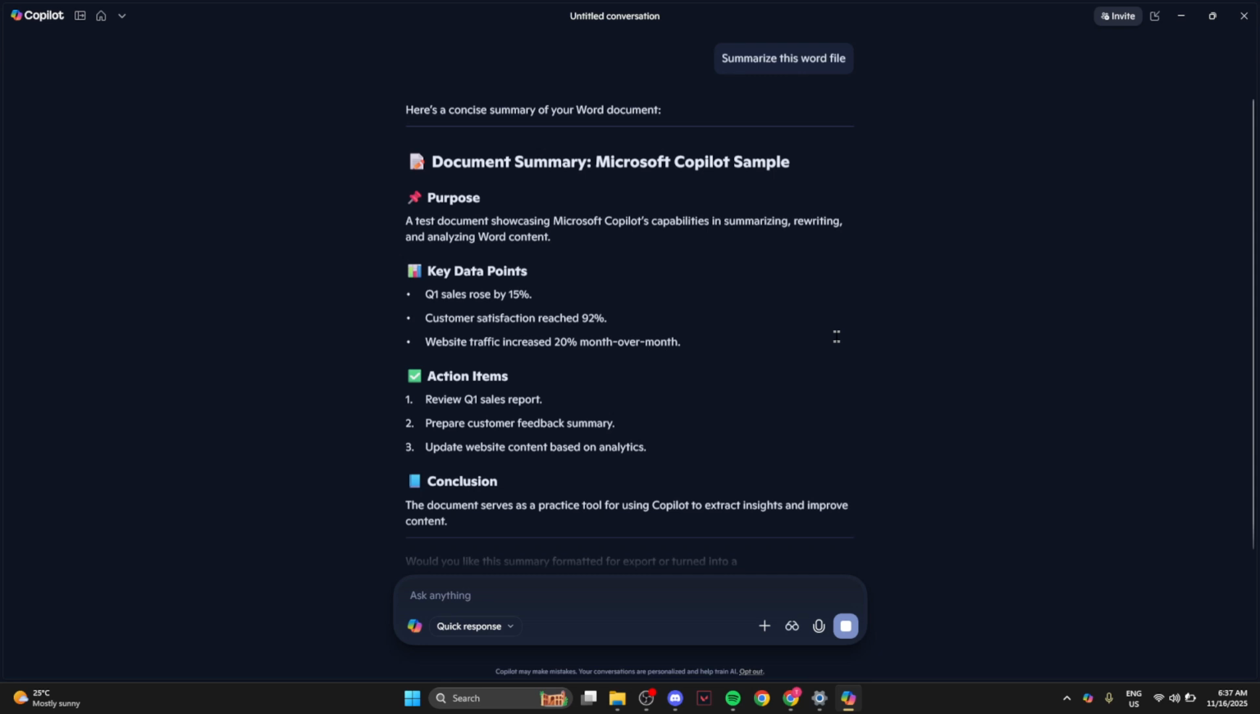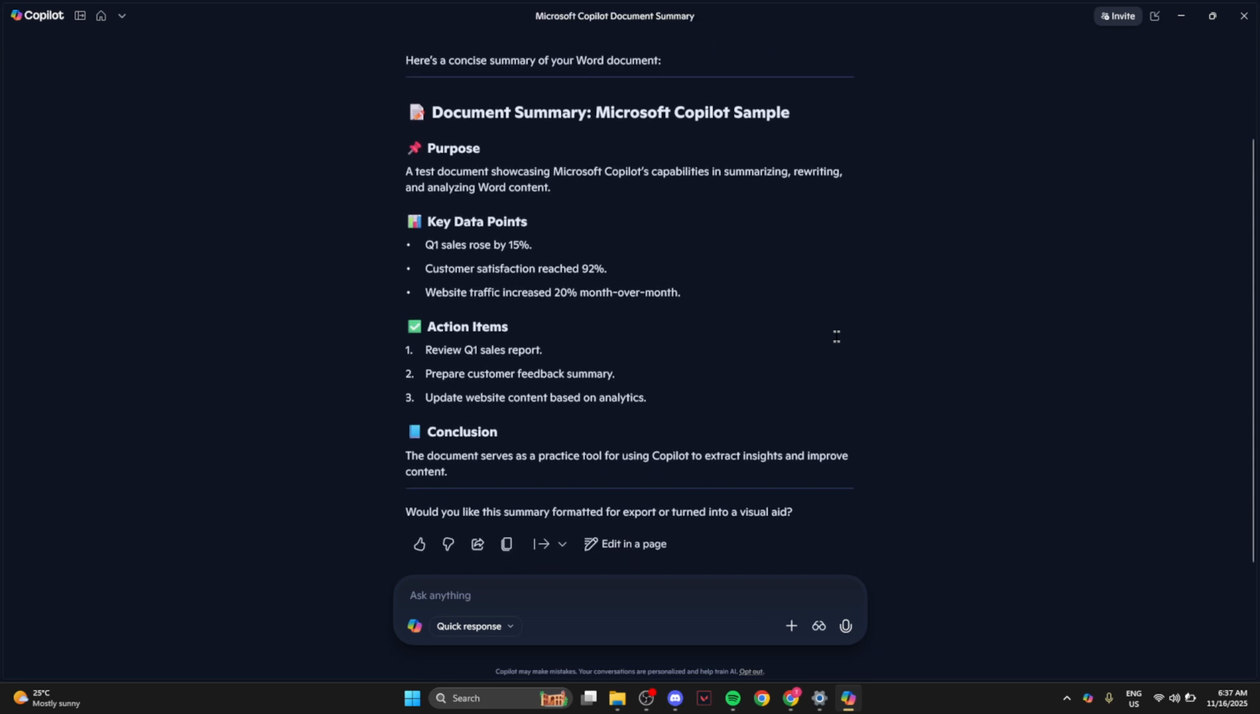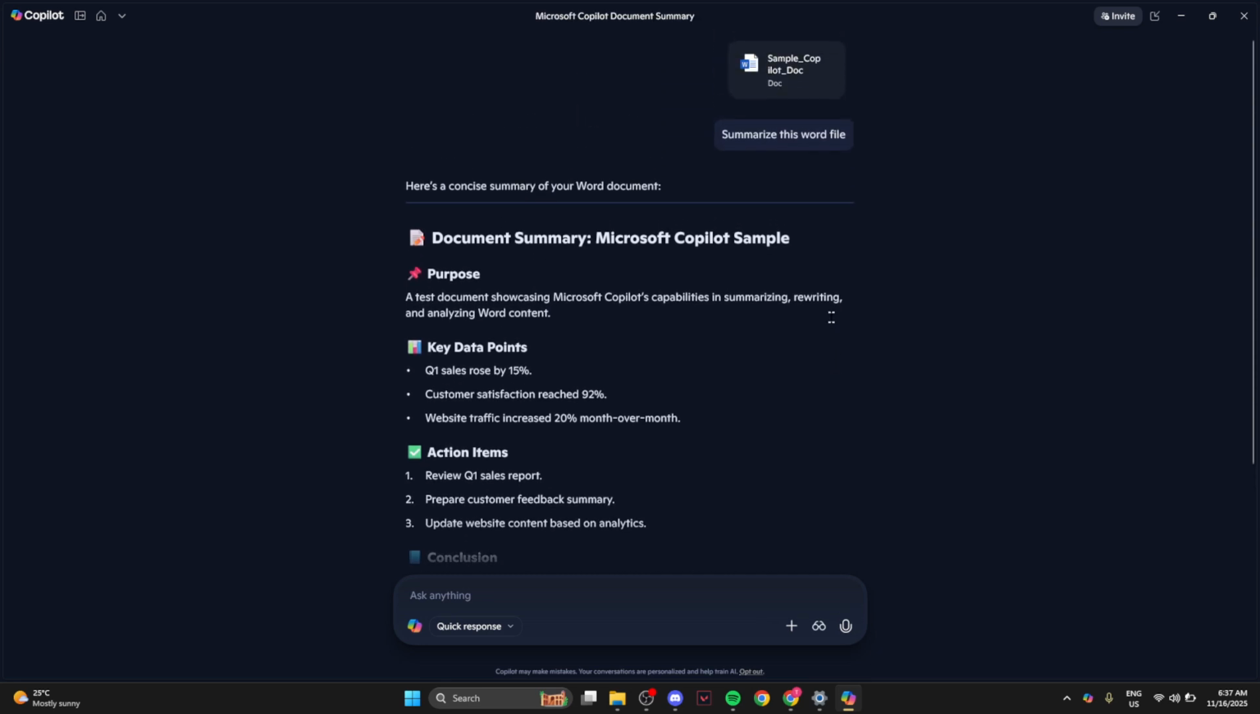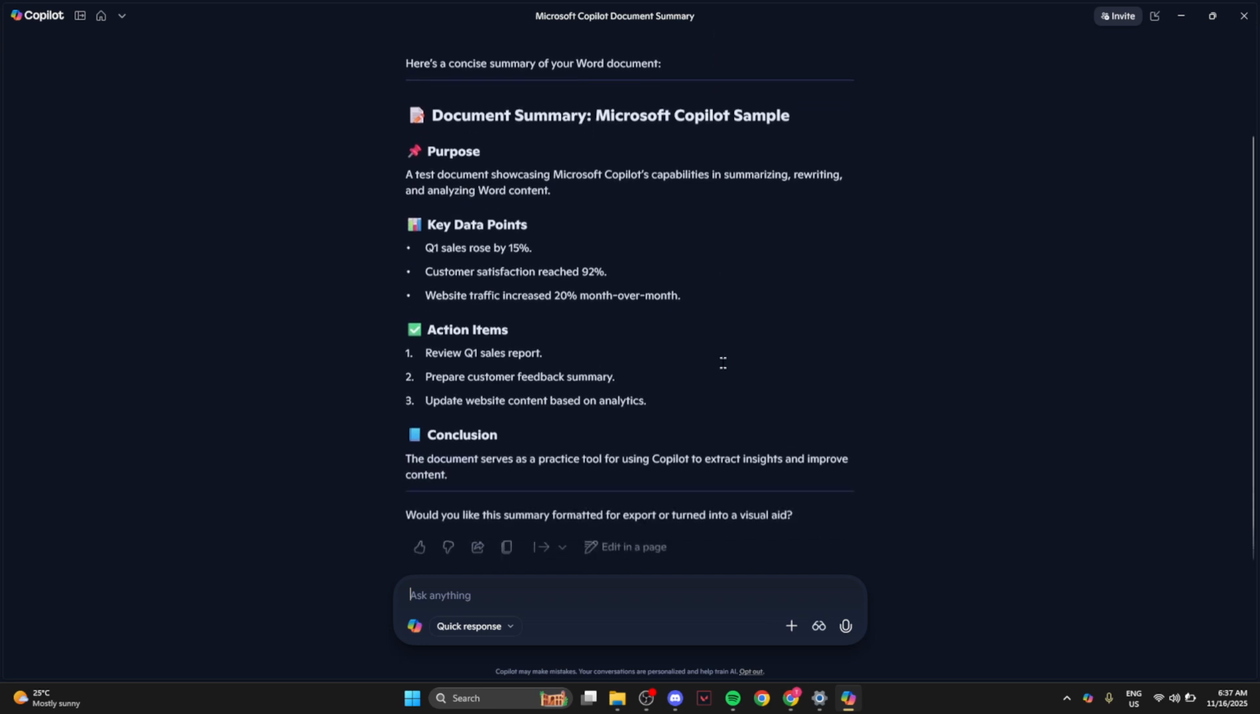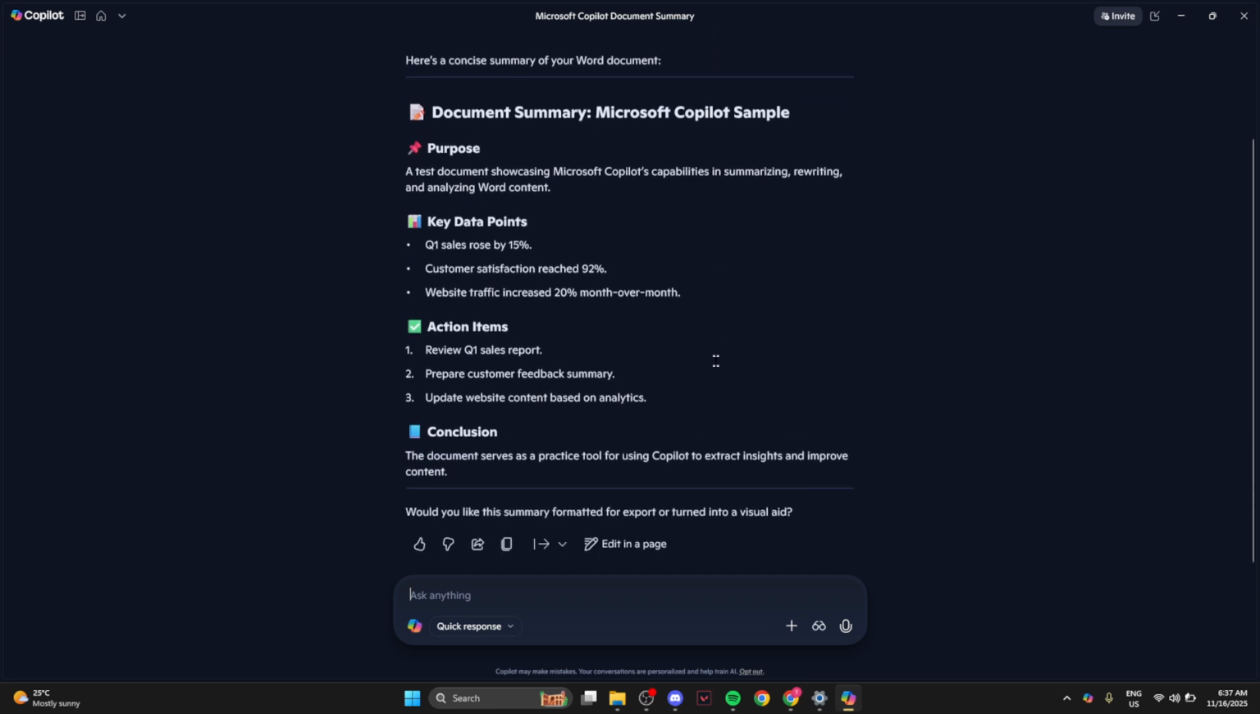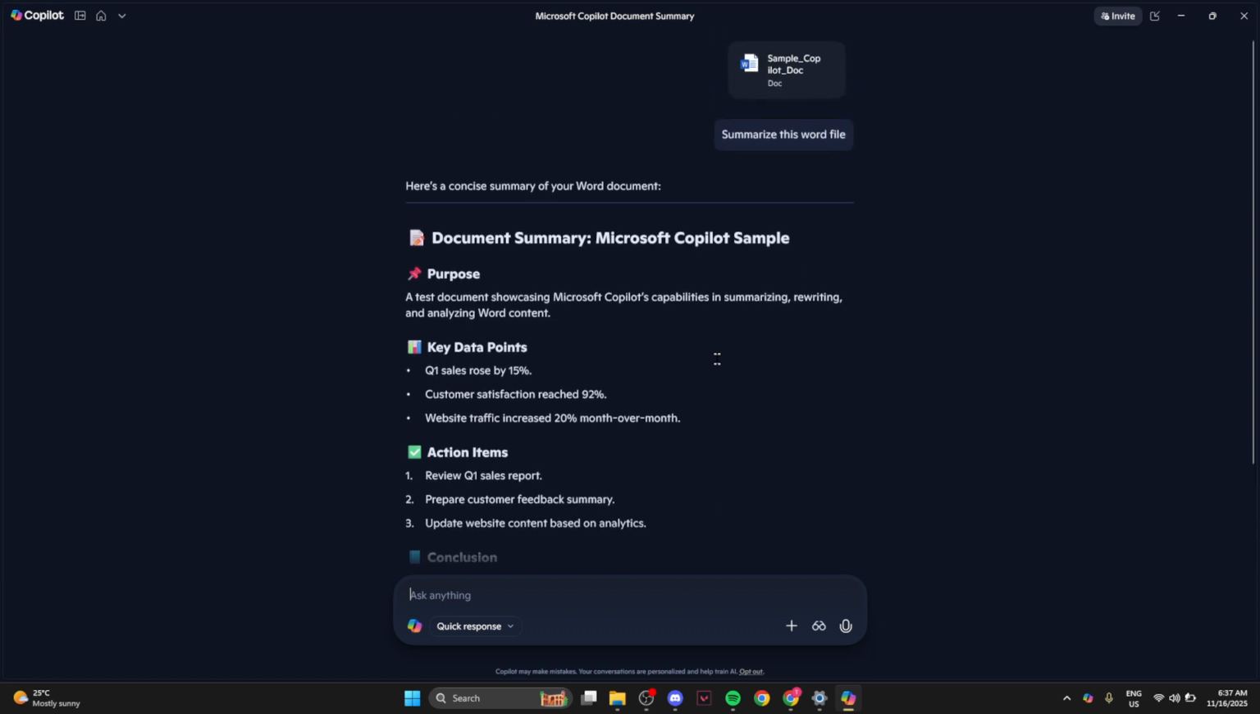Finally, after you've entered your prompt, all you need to do is wait for Copilot to process your request and respond. This usually doesn't take long, but if your document is particularly large or your prompt is quite complex, it might take a few extra moments. Once Copilot responds, you'll have the tailored information or insights you asked for directly from your document.